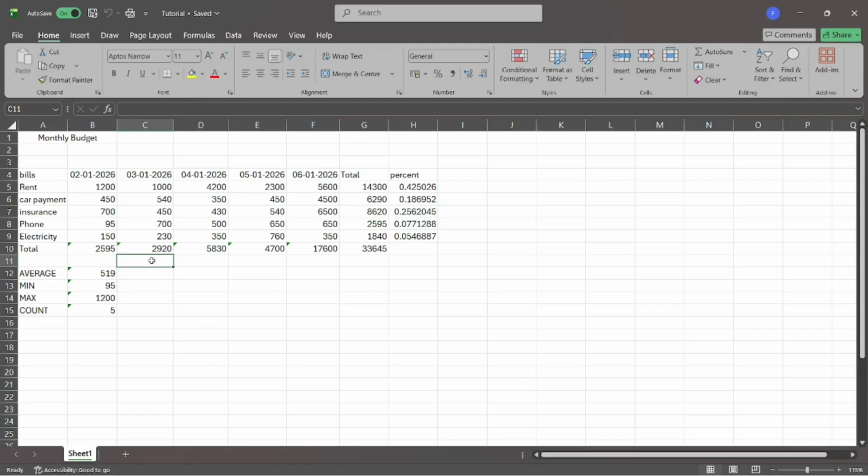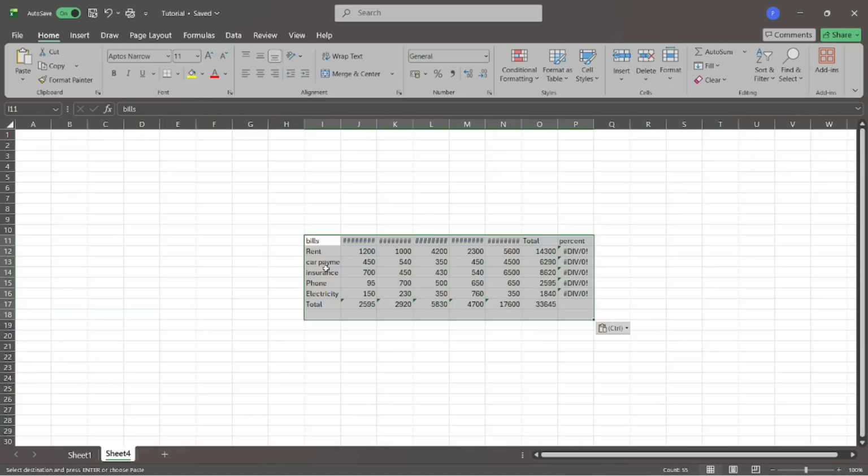This feature is useful when the same information is required in multiple places within the same worksheet or across different worksheets. To copy the data, the user first selects the required cells or range of cells. After selecting the data, the Control plus C shortcut key is used to copy the selection.